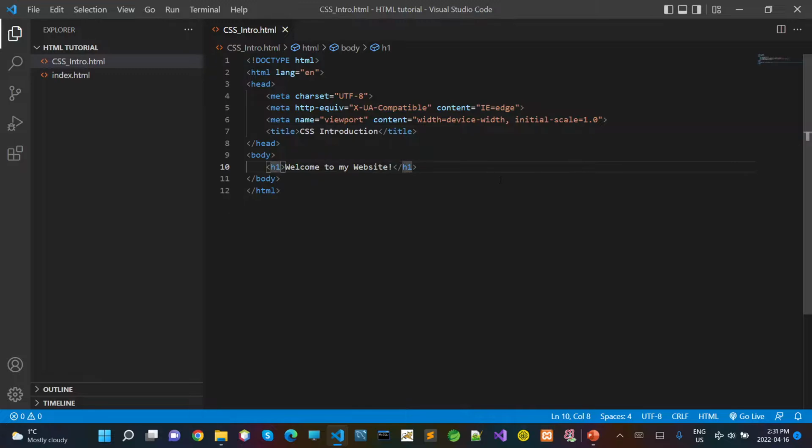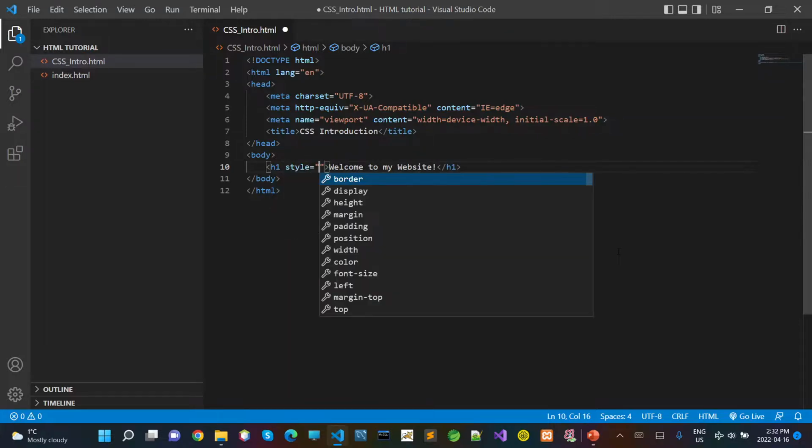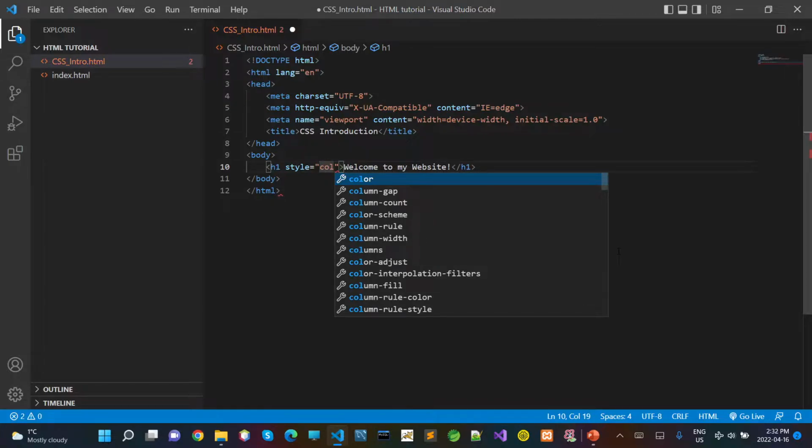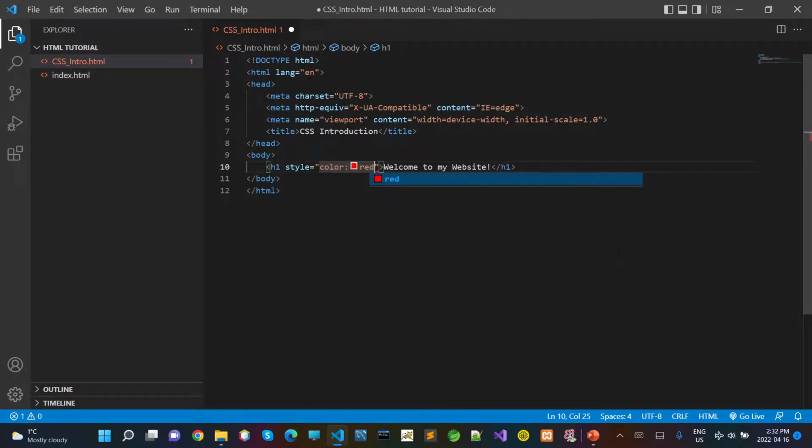The first thing we need to do is, how do we add the inline CSS? There is something called an attribute, an HTML attribute. An attribute is whatever you write in the opening tag of your HTML element. For inline styling, you have to write style first. When style comes up, press the tab key on your keyboard. Let's say I would like to change the color of this. Just write color colon red. Then hit save, or Ctrl S.